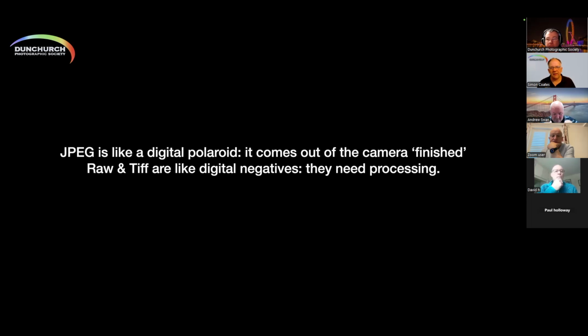A JPEG can be considered to be like a digital Polaroid. It comes out of the camera as pretty much a finished item, whereas RAW and TIFFs are more like digital negatives. You need to do a little bit of work on them in order to be able to use them.